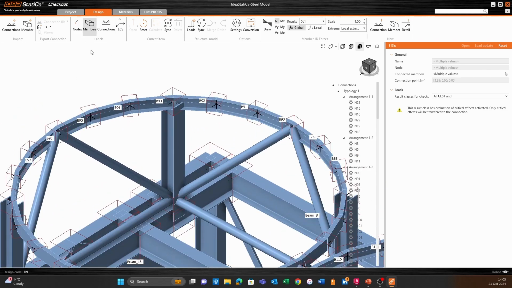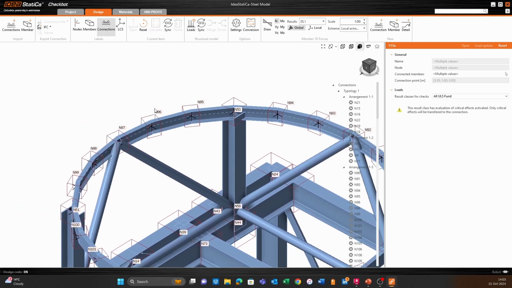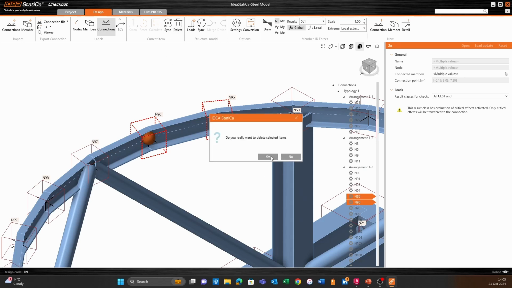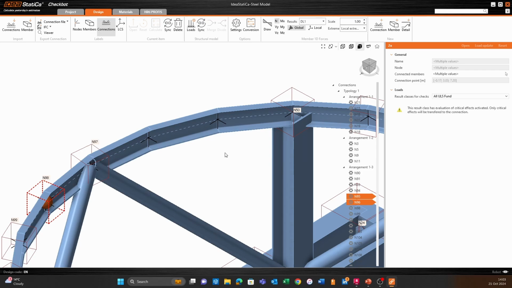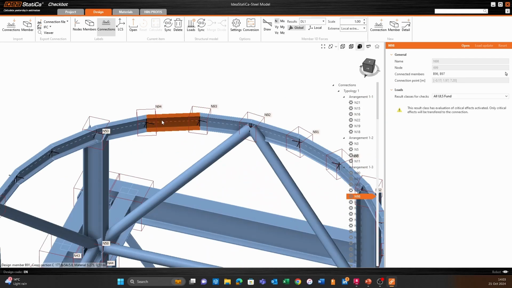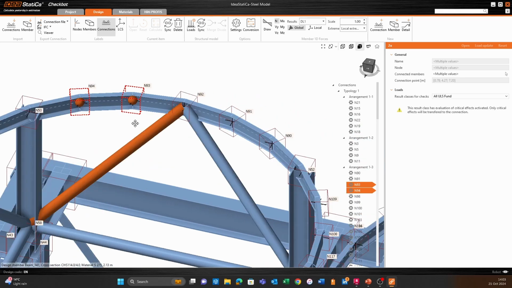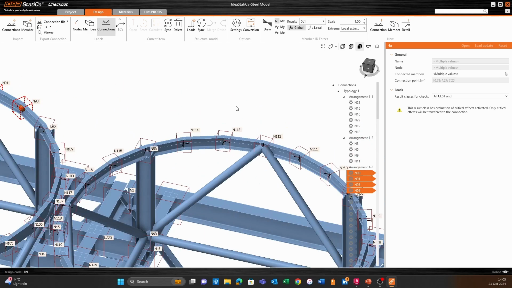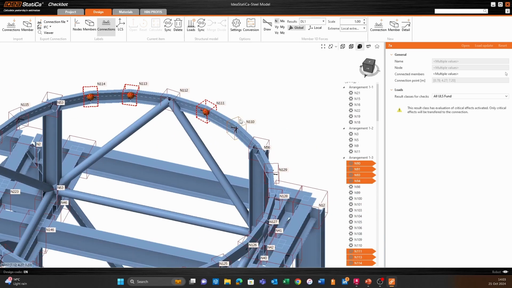All right, so in the label section, I'm going to turn on connections, turn off members, and then you can select these and press delete and proceed with that. And you can see that they're gone. You really don't have to do this. If you don't feel like your model is cluttered and you're not struggling to see the connections that you want to see, then you really don't have to worry about going through this process.